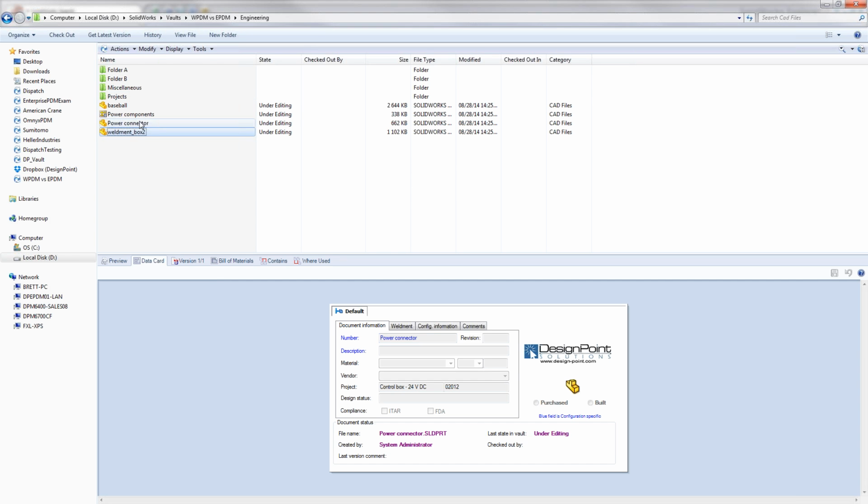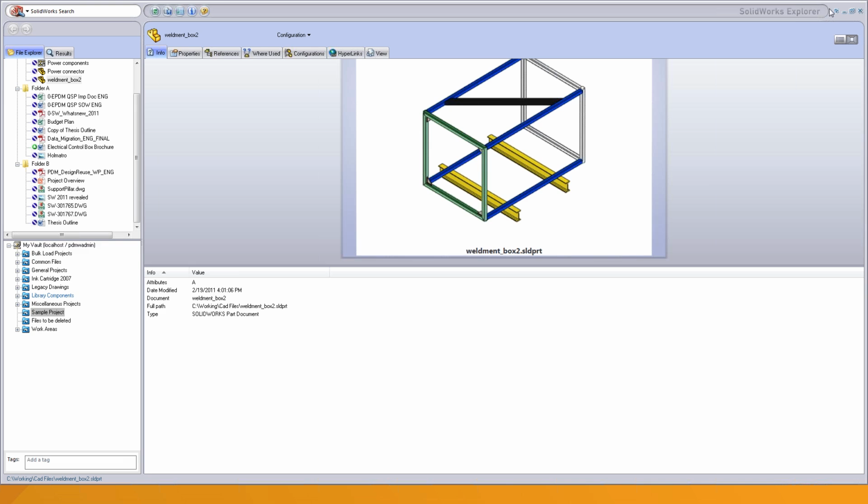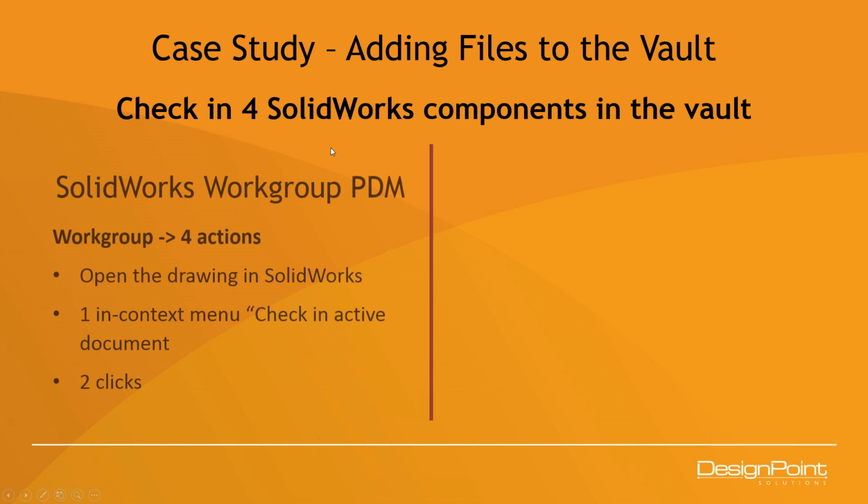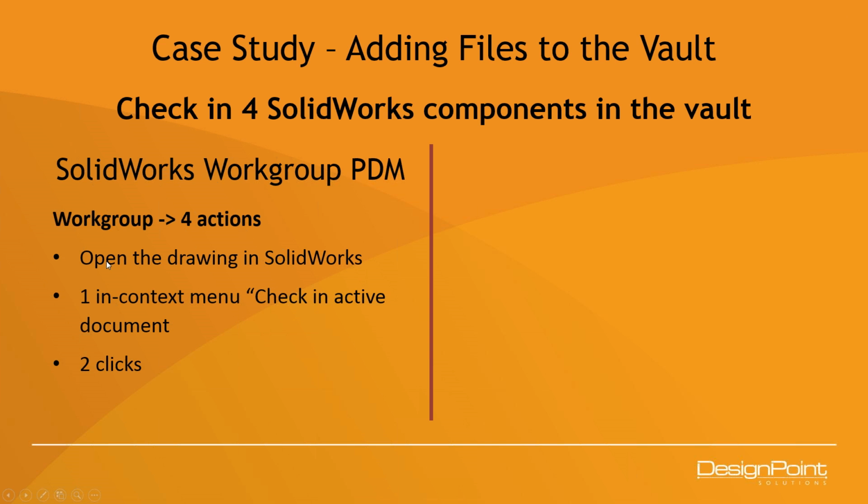So again, it's very simple to use. So let's take a look now at how we manage custom properties and how we customize the interface in Workgroup PDM. So before, we had four actions to check in the SolidWorks documents.